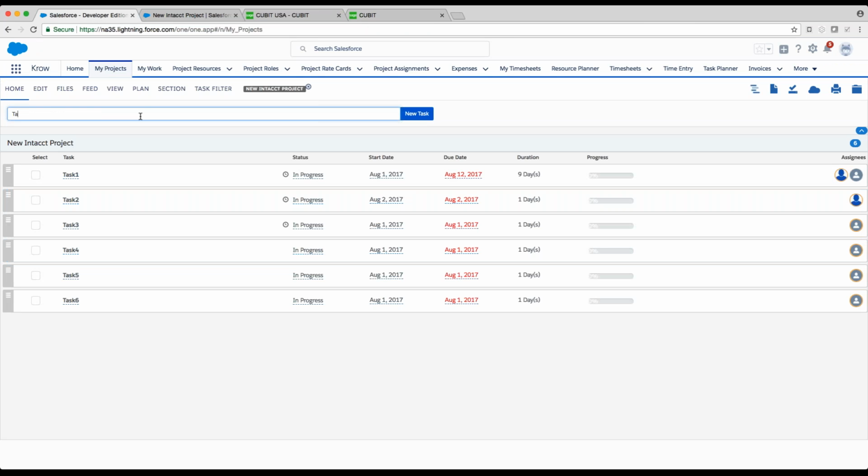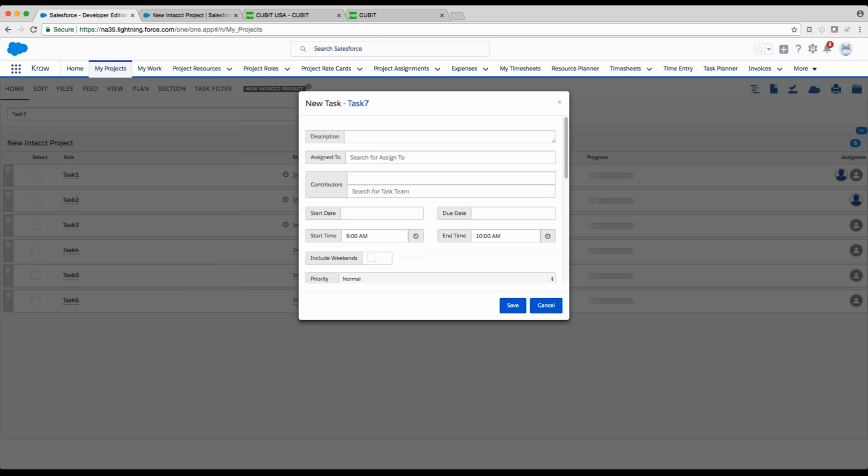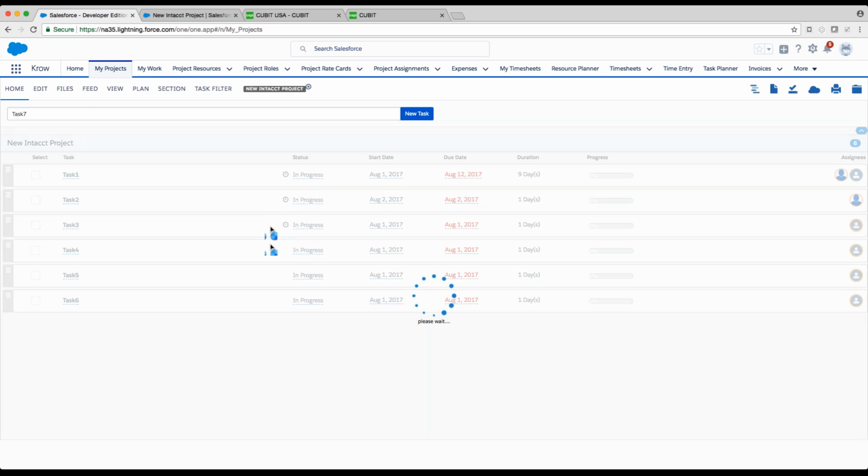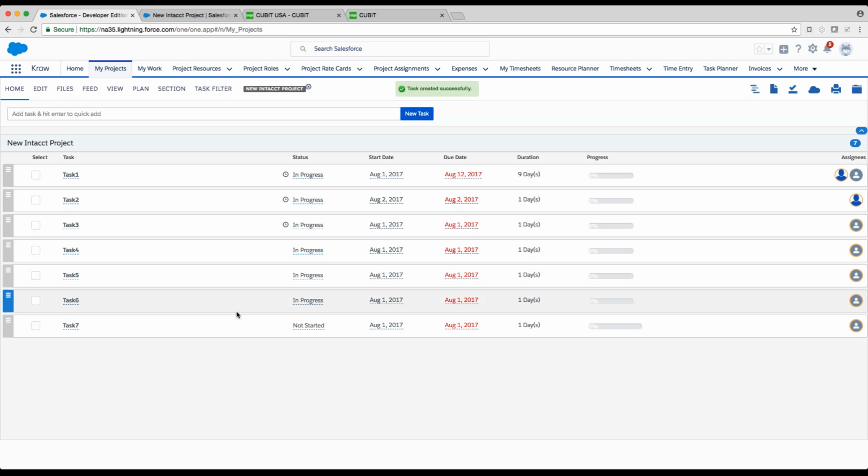Now I'm going to add a new task, and I'll add a task 7 to be consistent with my other naming convention. I will assign a resource to this particular task, and I'll assign a date, August 1st in this example, to this task, and click Save. So I've added a new task to my project, my task 7. Currently, the status is not started yet. I'm just going to change the status to in progress so I can enter some time and expense against it and synchronize that information over to Intacct.